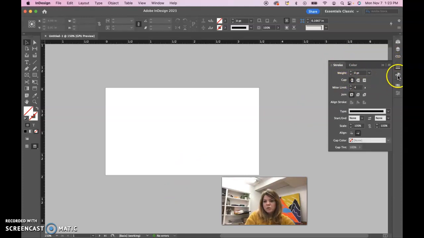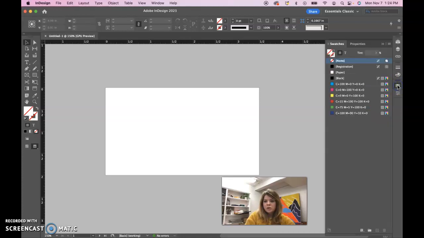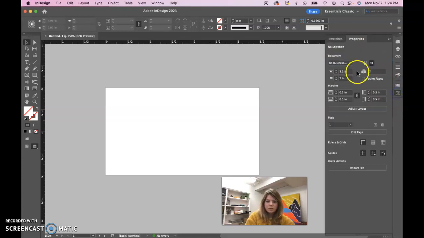The links panel, we'll go over that later. We have the stroke, which you can also find in properties. Color, swatches panel, properties panel. These are the tools, obviously, much like in the other programs that we've used. The main tool we'll use right away is definitely the black arrow tool, the selection tool. We can go over some of these other tools later on in the tutorial. I'm not going to get too far into it right away.